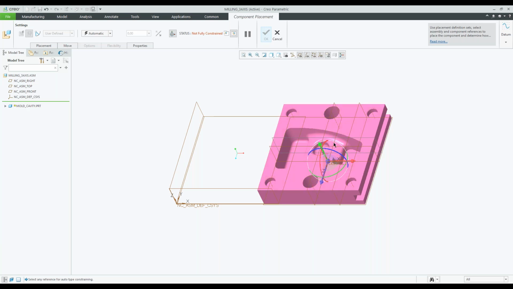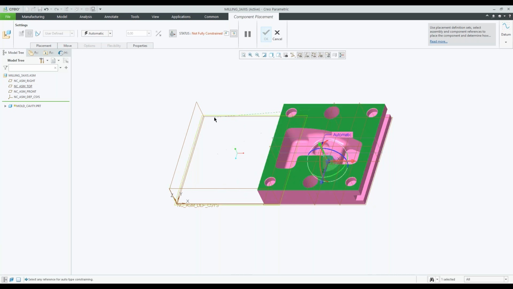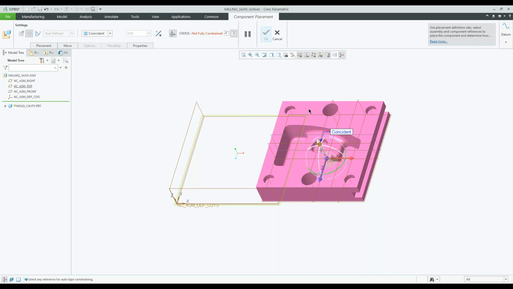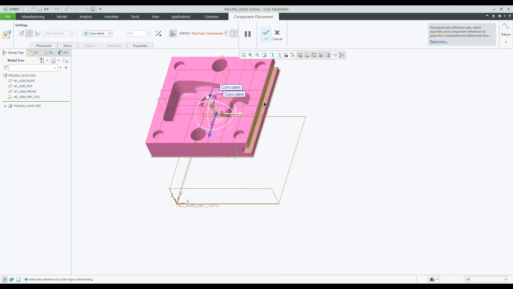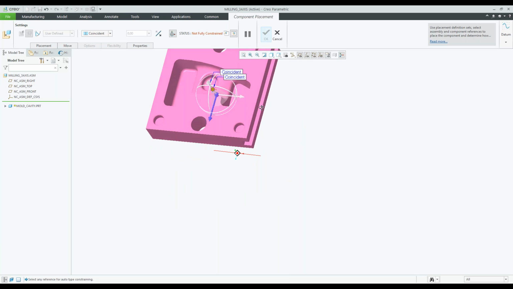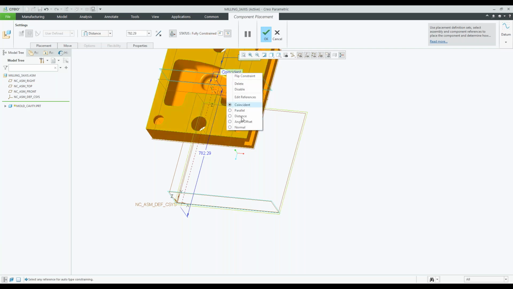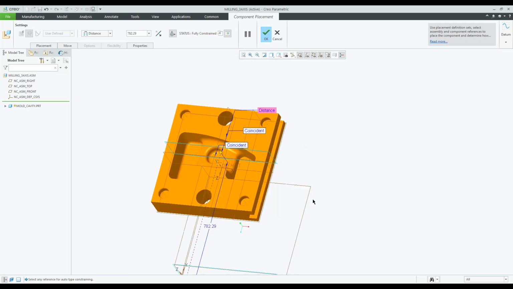Okay, so let's assemble the part. I'm going to use that top, and let's use the center. And I'm just going to, the distance one, I'm going to make that coincident. And then I'm going to use the center assembly, and I'm going to assemble it like that. I'm picking on this one.